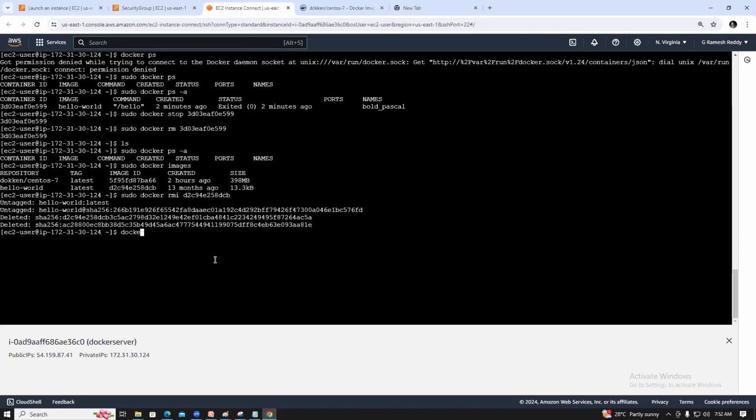Docker, sudo docker images. You see, one image is deleted. How to remove the container, how to remove the images. So docker rmi is for removing the images. Docker rm is for removing the containers. Docker images will list the images.